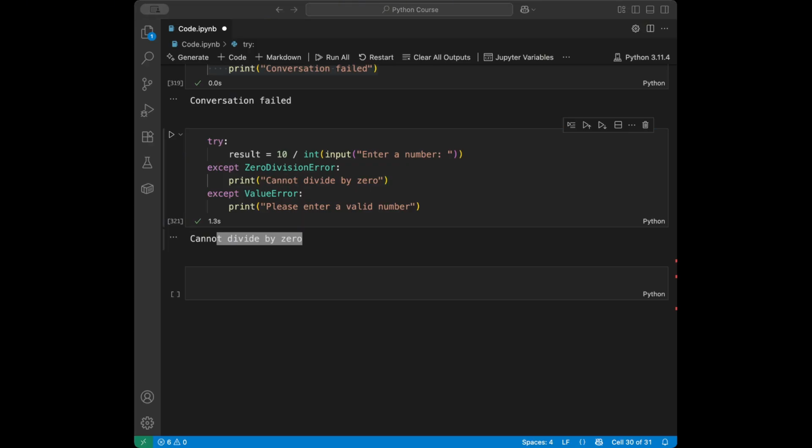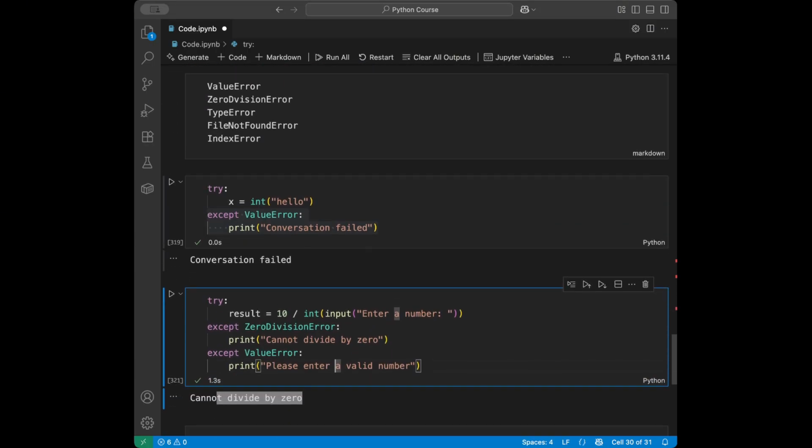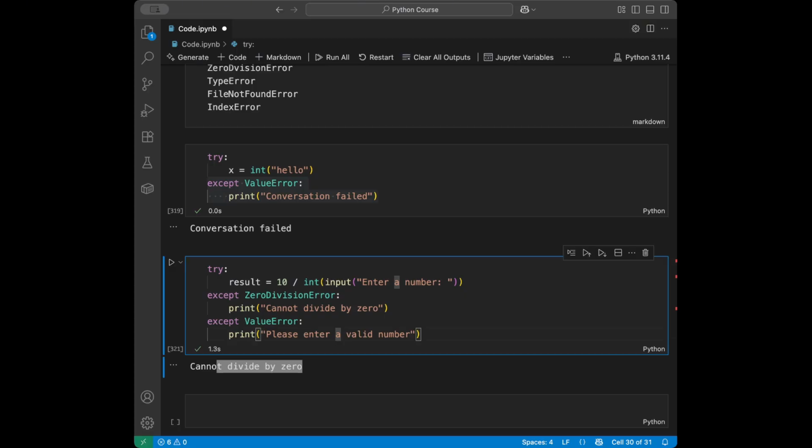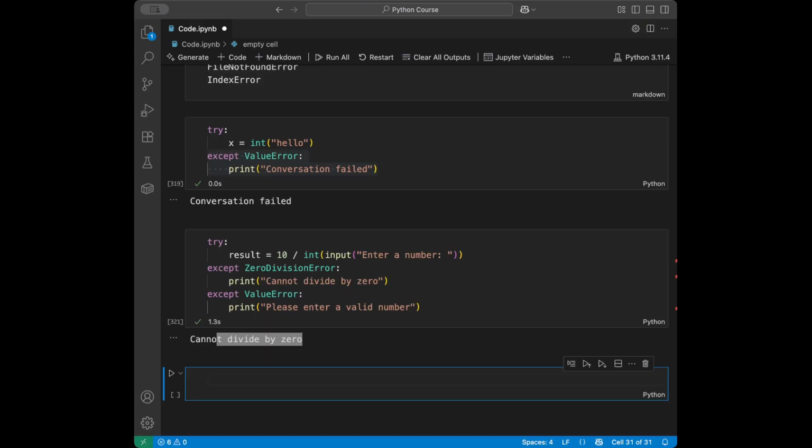So data scientists deal with missing files, corrupted CSV, bad rows in datasets, wrong number formats, missing columns, invalid API responses, and failed network requests. So error handling lets you build robust pipelines, and you are going to be able to create programs that won't crash with error handling. So this is why error handling is really important. If you want to dive deeper into error handling, I have a dedicated video for that in my channel. You can check that one.